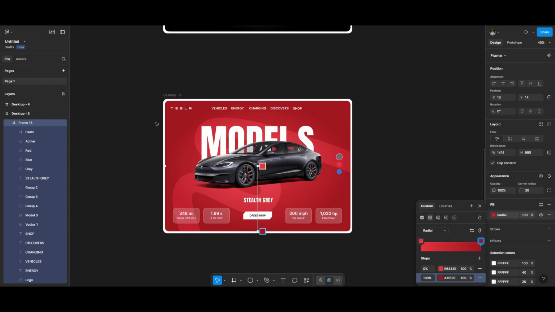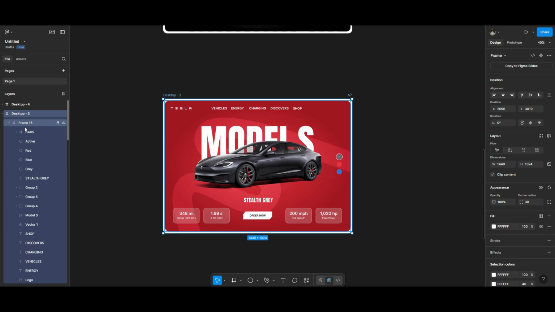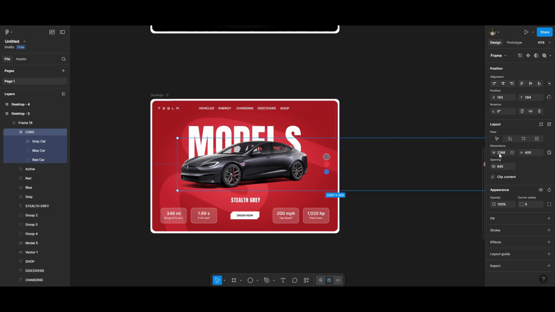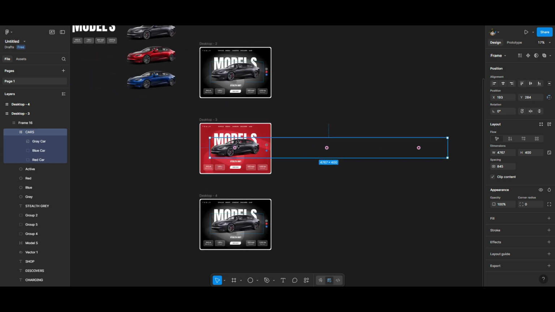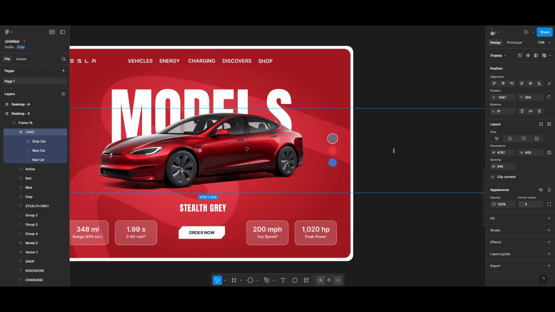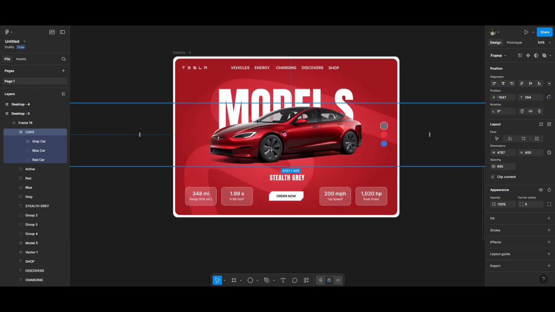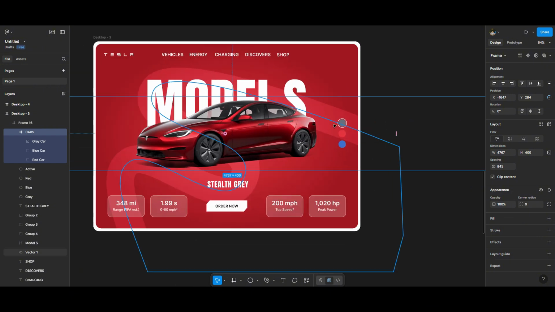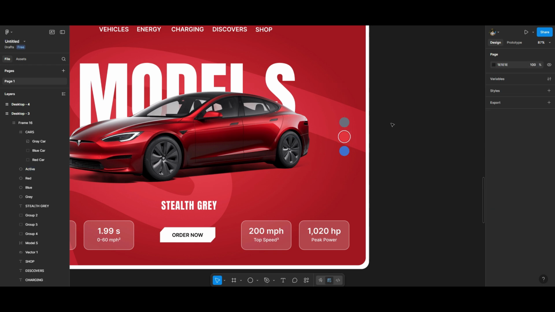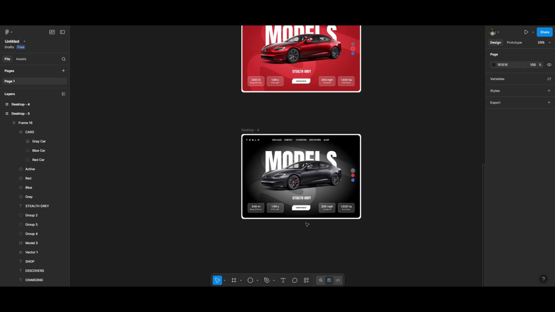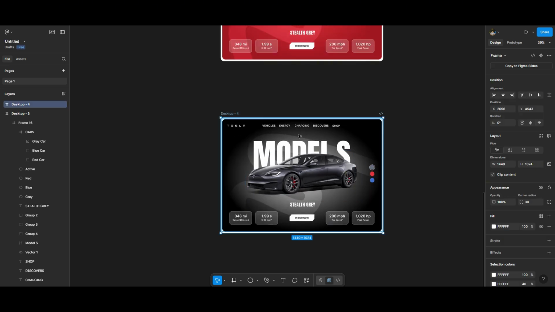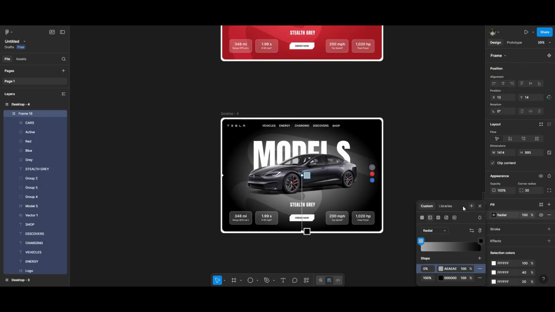After adjusting the color, select the car frame and drag it to the left. Just press Shift and left arrow and it will come automatically. Then just change the pointer. Now repeat the same process on the third frame. Make the color blue, select the cars and drag it to the left.